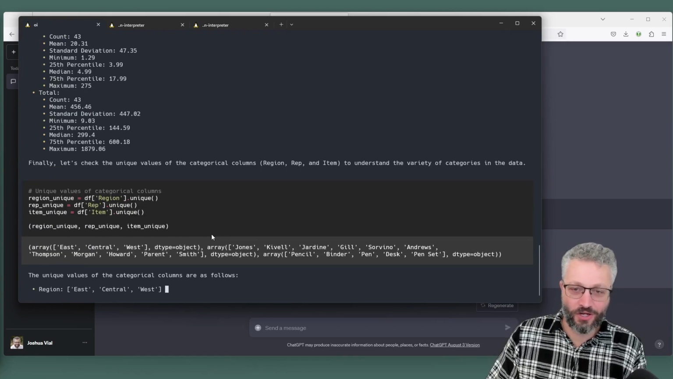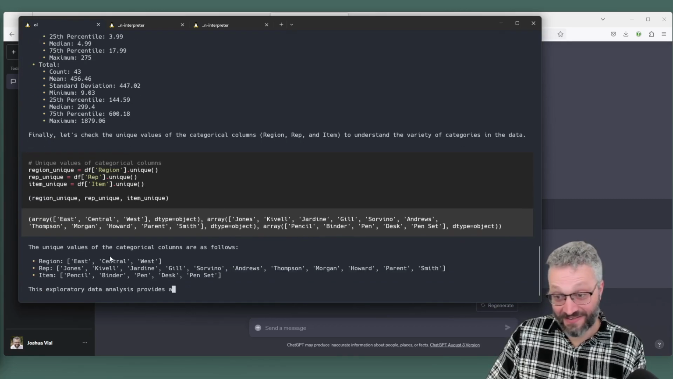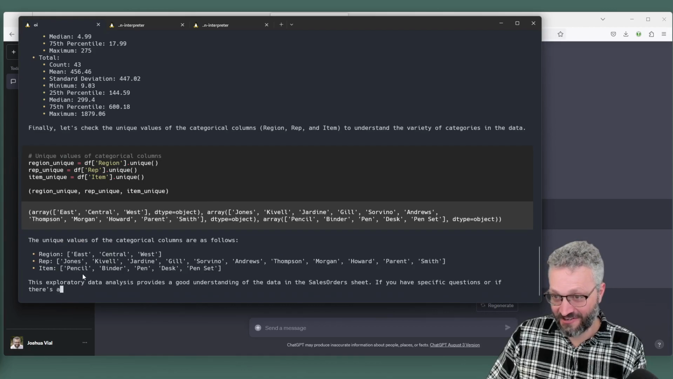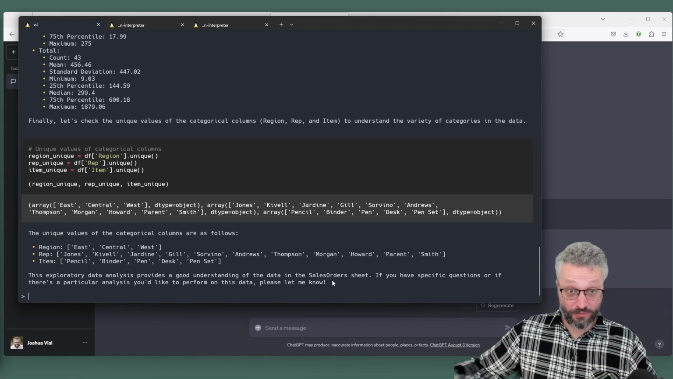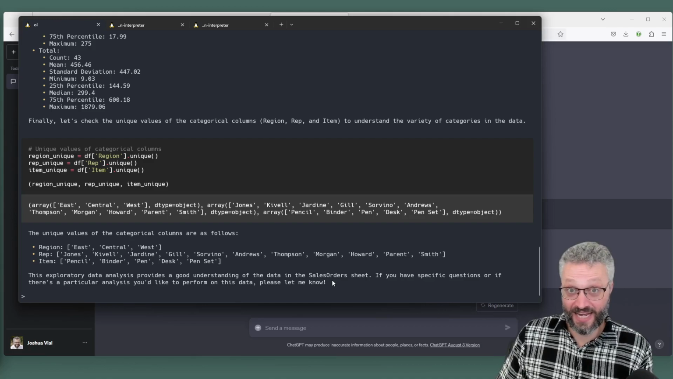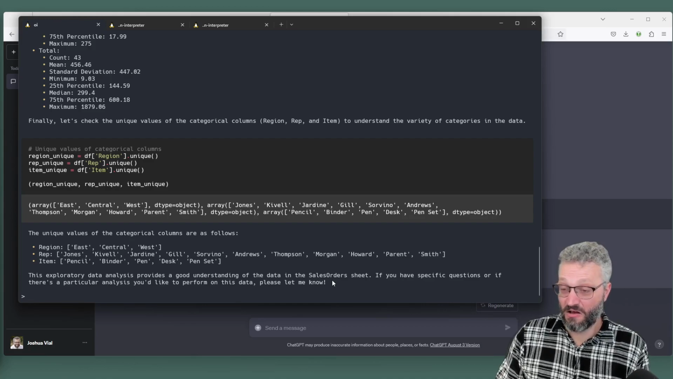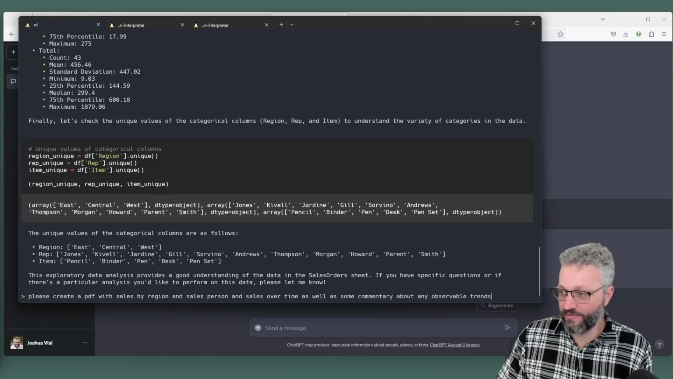Most important part, who is the top salesperson? No, it's not even doing that yet. It is just getting the unique lists of them. It's an overview. It's explored the data. It's done some initial analysis. And now I might just ask it for some things. Make me a PDF. I want sales by person over time, etc. And some commentary about observable trends.